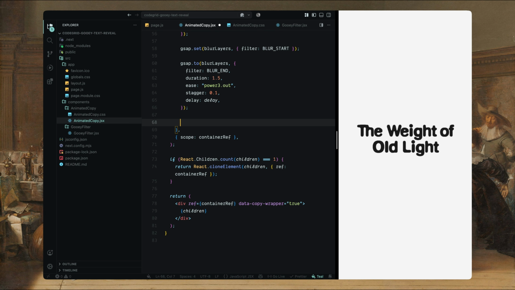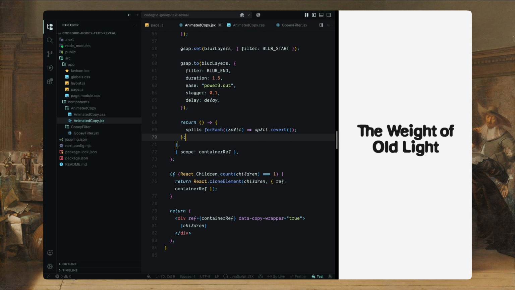Now one thing we should not skip: cleanup. I will return a cleanup function that loops over every split we stored and calls revert on it. This tears the split text back down when the component unmounts, so we never split the same text twice, and it stays clean if we navigate away and come back. And that is our first mode done, the reveal on load.